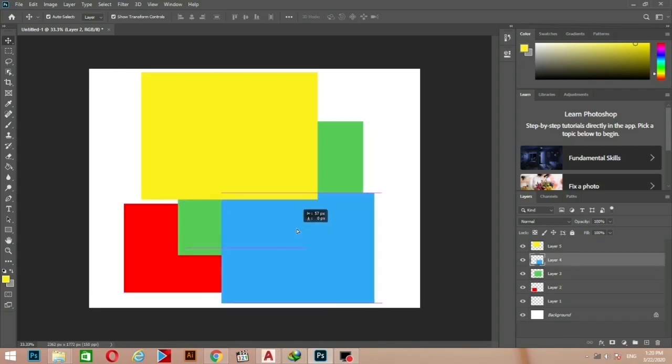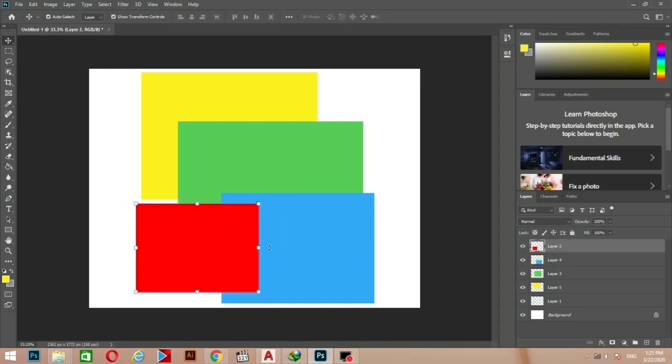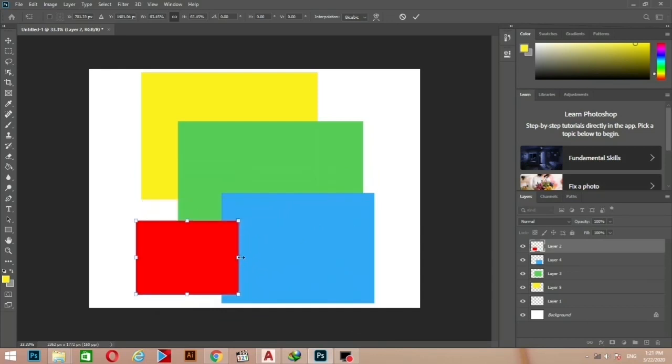Unlike AutoCAD, in Photoshop, layering is really important. The first layer has priority over the ones after it. For example, the fifth layer has lower priority than layer 1. We can use controllers to change the size.